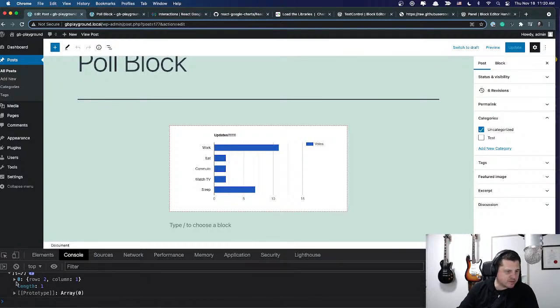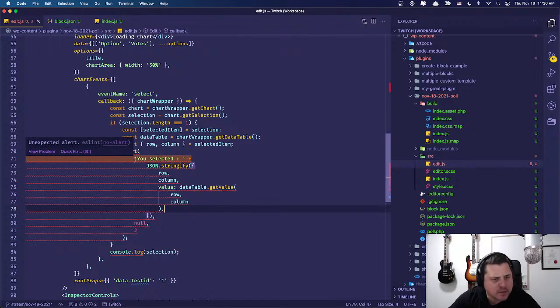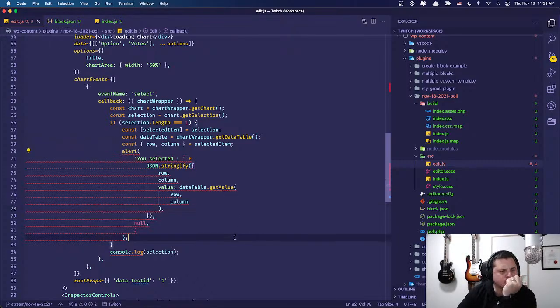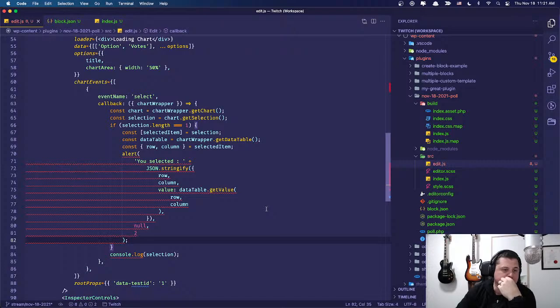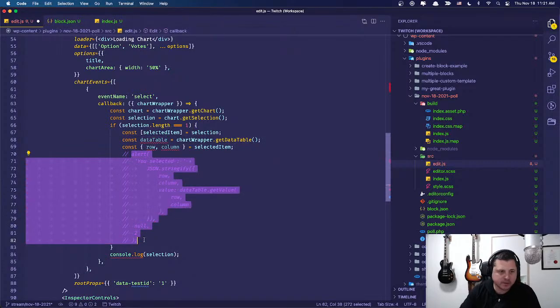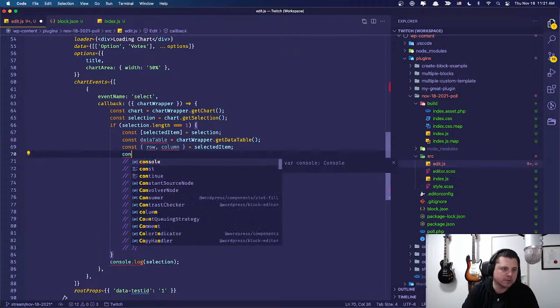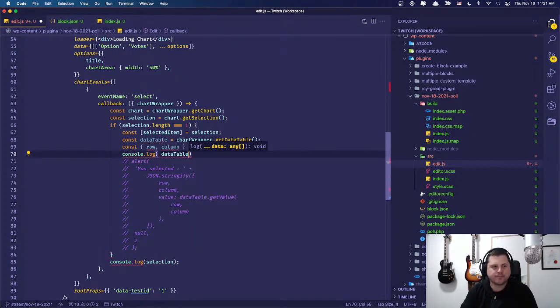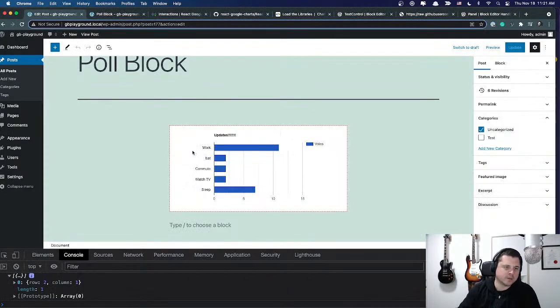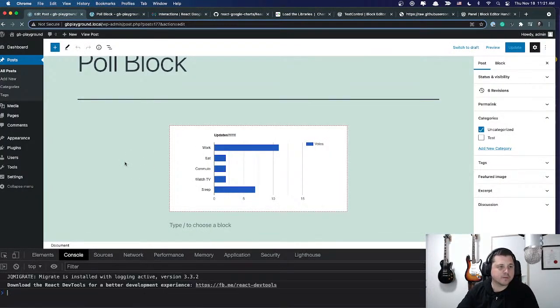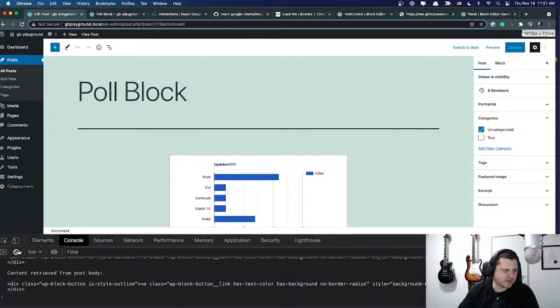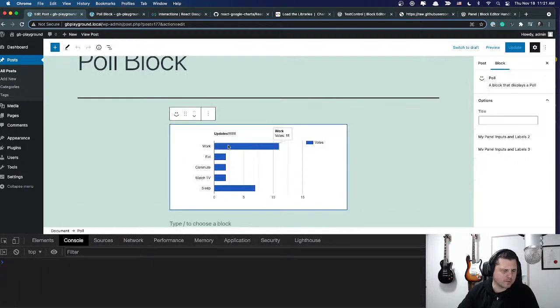Okay, so what is this thing? So this is giving me the row 2, column 1. Does it give me more data than that? Set value. So data table is selection. Selection like this, and selection data table. Get table data. So I just console log. I don't need this alert. I'm gonna get rid of that for now. I'm gonna go console log data table. Keep an eye on this. I'm just gonna console log it. So let's see what happens. Selected.